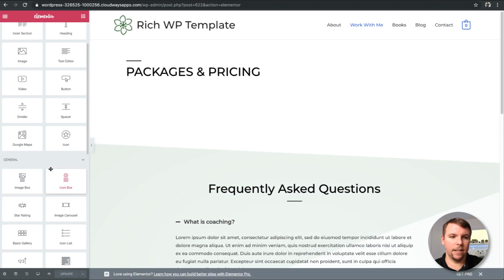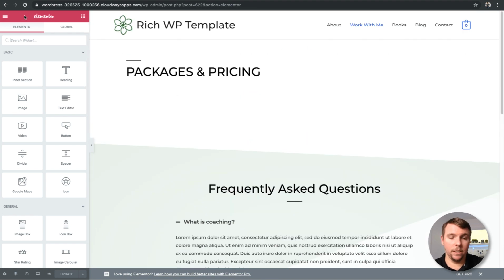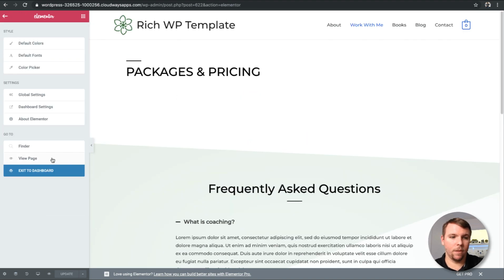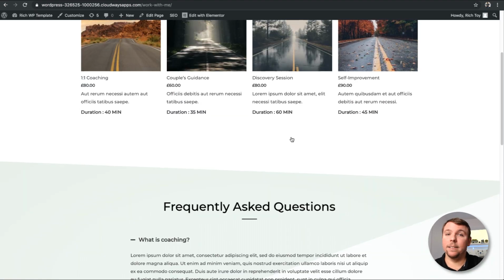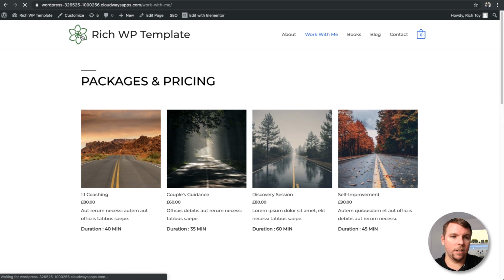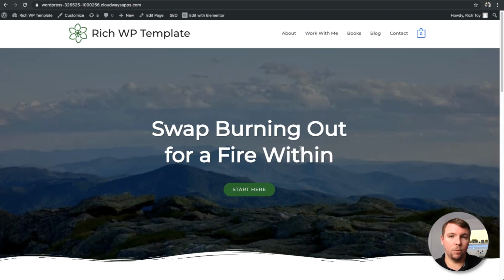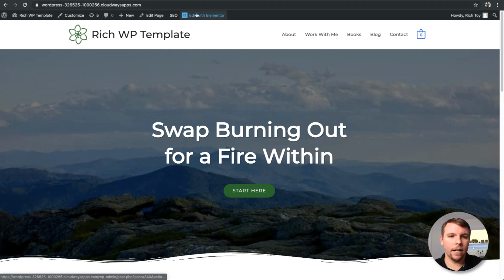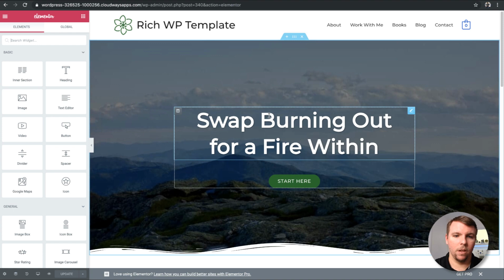And this brings us again into the same editing interface. So once again, let's go back to menu, view page, and that brings us back out of the editor. So now I'm going to just click on the icon and bring back to the home page. And I'm going to go into edit with Elementor so we can edit the home page in Elementor.